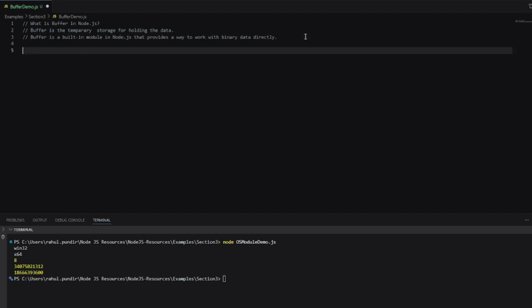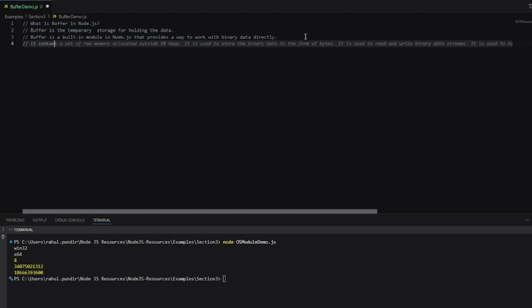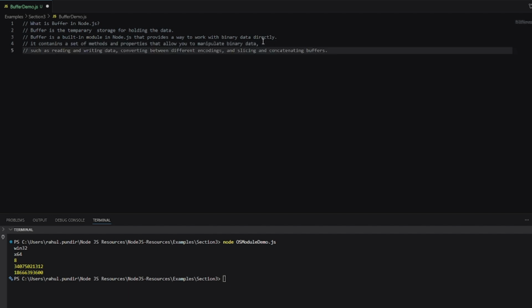And yeah, it contains a set of methods and properties which are used for working with your buffer, right? How you can convert a string to a buffer, and vice versa. So we can discuss all or the maximum of the important methods of buffer in this video. So let's get started with the example.